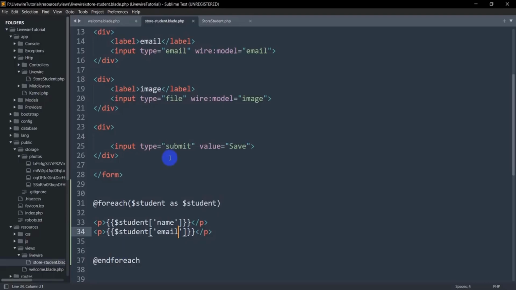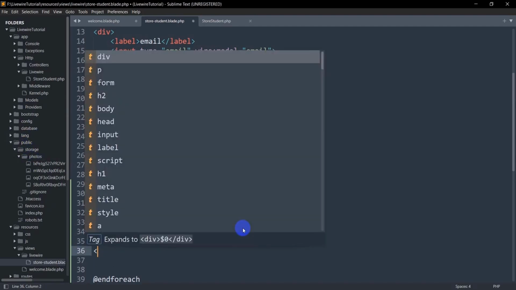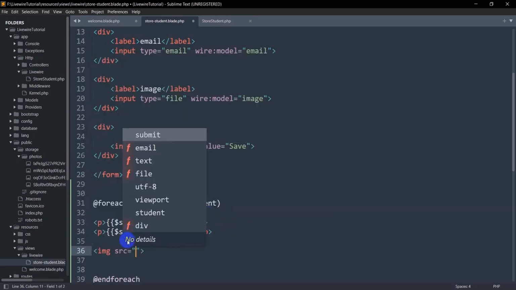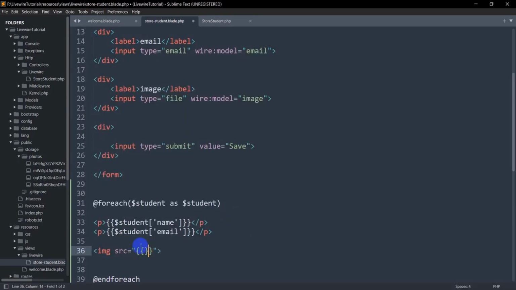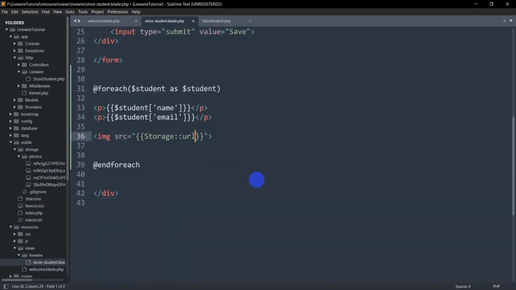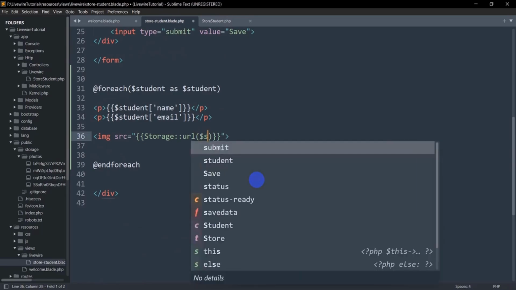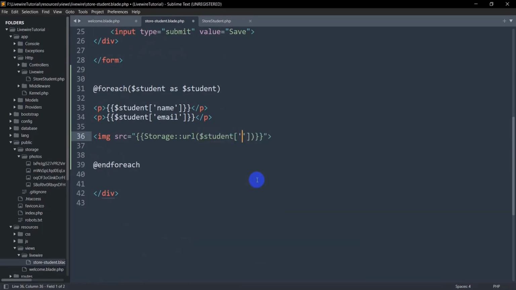Now let's show the image. In the previous tutorial, we uploaded the image to the storage folder, and at the end of the video, I also showed you how to link the storage with the public folder. So here in Livewire, to show the image, we'll mention an image tag, and in the source we'll give two curly brackets. Then we'll say Storage::url, then in brackets $student, and inside the square brackets we'll say image. Like this we'll be able to get the image.